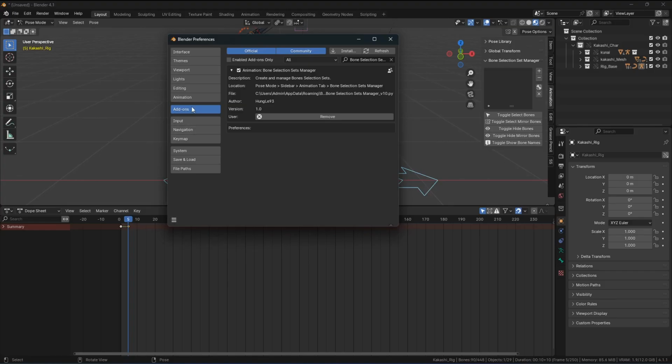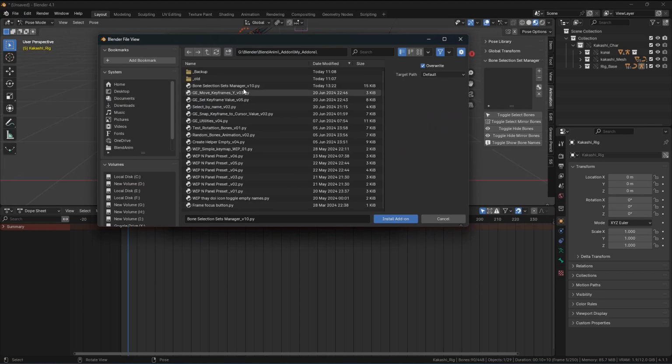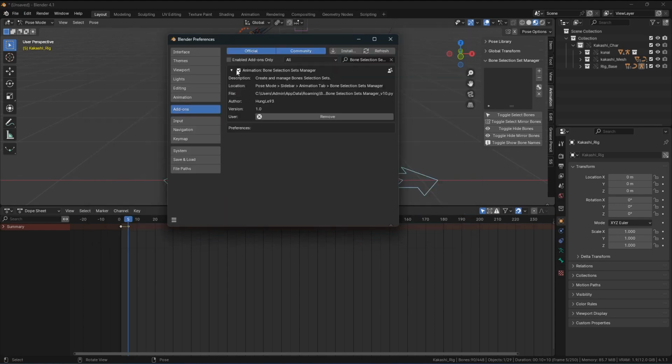Hello, everyone. In today's video, I'll introduce the Bone Selection Manager add-on, a simple tool that helps you quickly create and manage bone groups during animation in Blender.